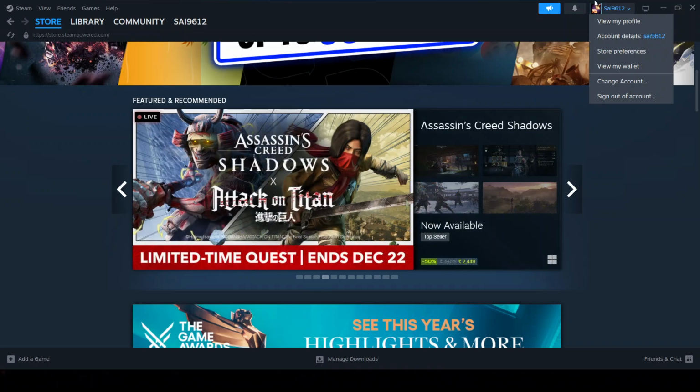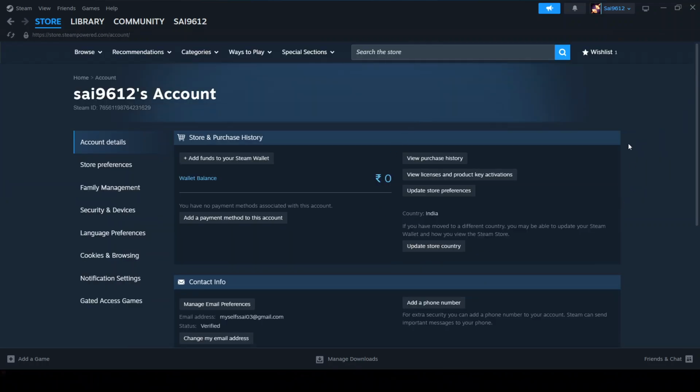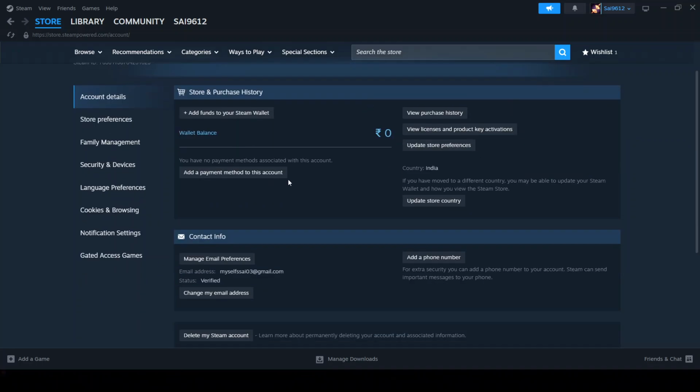Next, click your profile name in the top right and choose Account Details from the drop-down. This takes you to your account overview, where Steam keeps your purchase history, payment methods, and subscriptions. On the Account Details page, look for the section called Store Purchase History. Inside that area, click Manage Subscriptions.